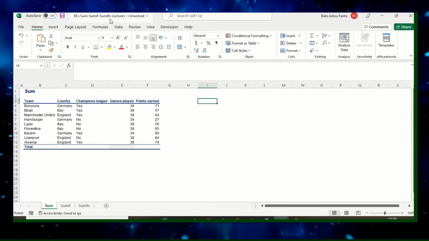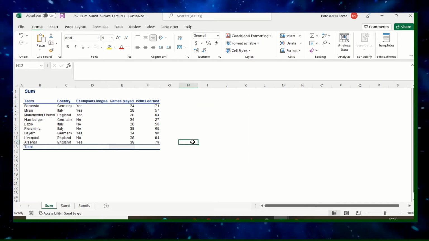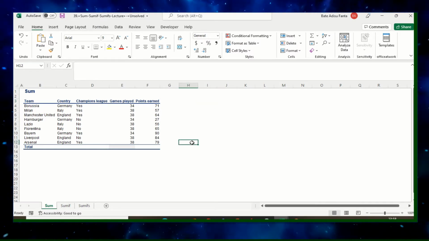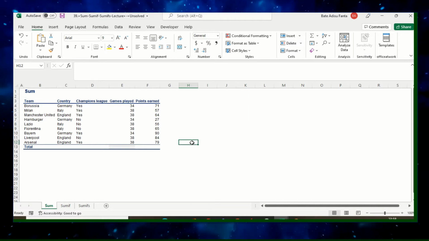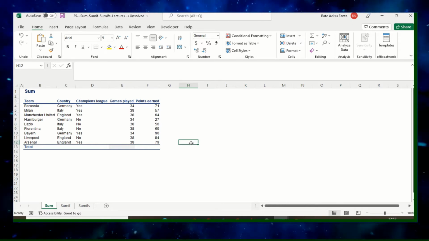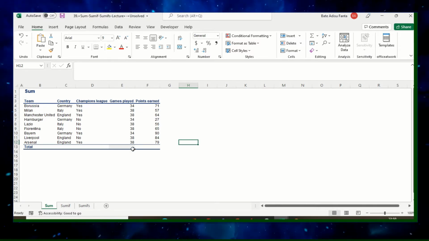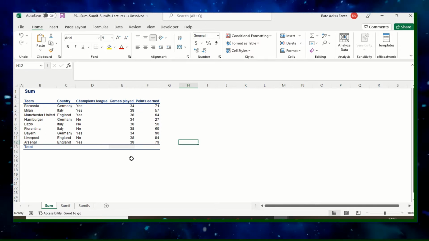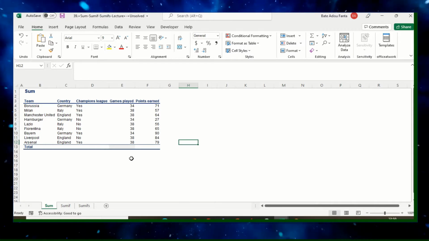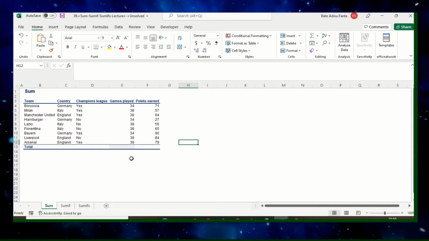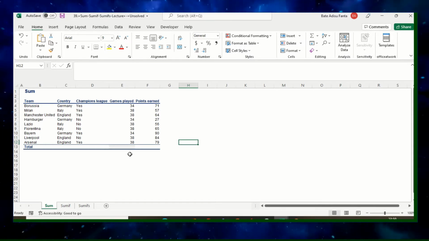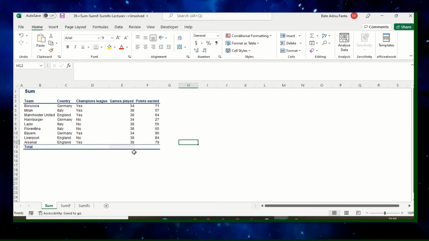SUMIF, SUMIFS. So, how can we apply SUMIF and SUMIFS? Especially SUM we have already discussed last time, which is very easy. But how can we apply SUMIF and SUMIFS? So that's a very important point that we see today.